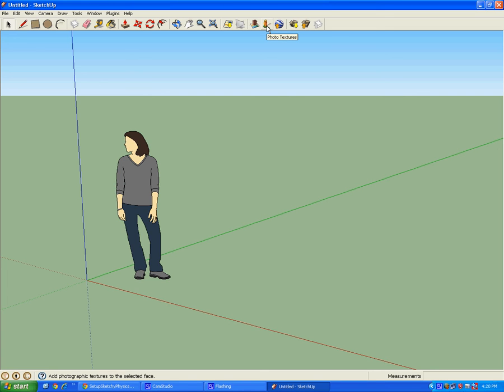Photo textures, which is really nice, allows us to put a photo on a side, so instead of drawing out all the windows or so forth for an entire building, we could take a picture of the side of the building and then just put a photo there. We could also preview Google Earth.